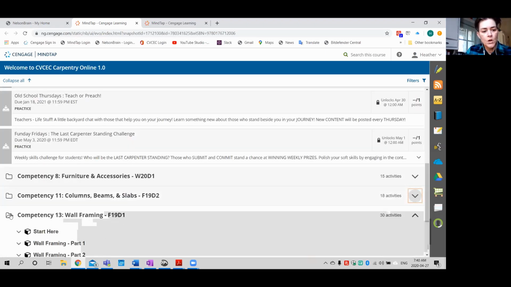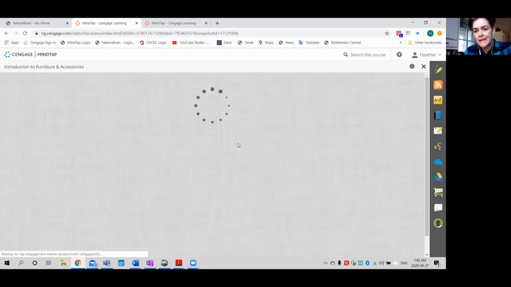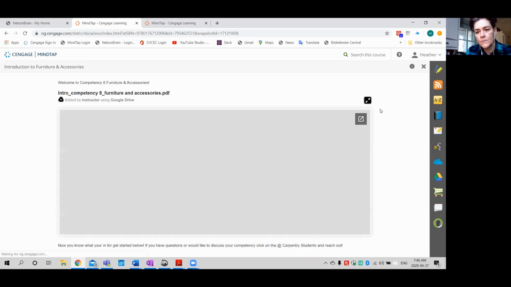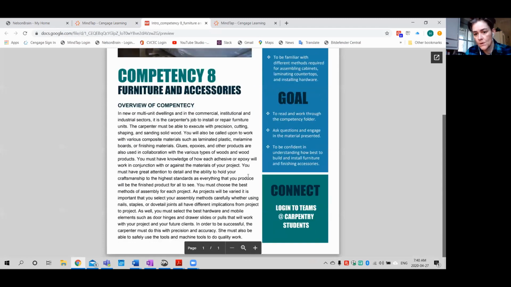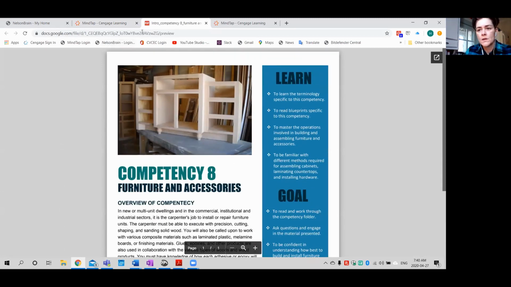So for competency 8, like I said, furniture and accessories, if you click on this section here, it says Introduction to Furniture. It's going to give you a very nice little introduction to what you will be learning and what our expectations are for that learning environment. So that's somewhere you should start.